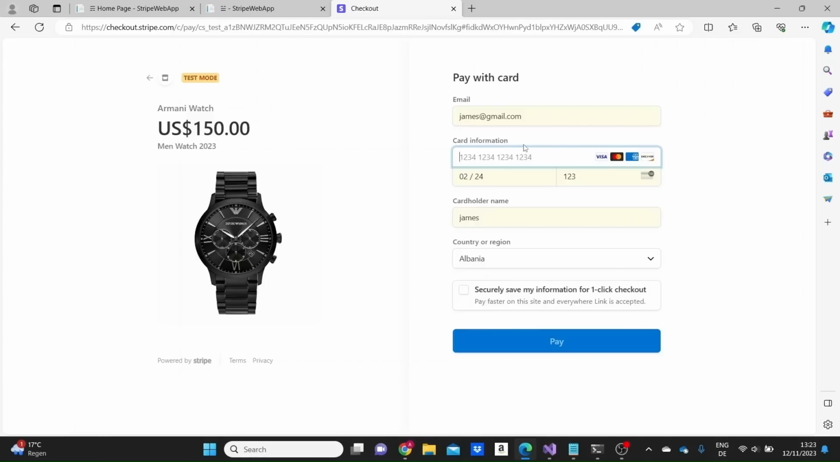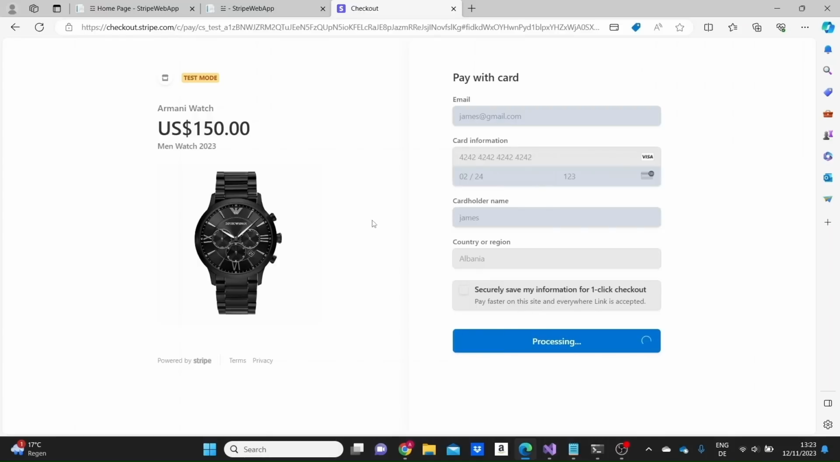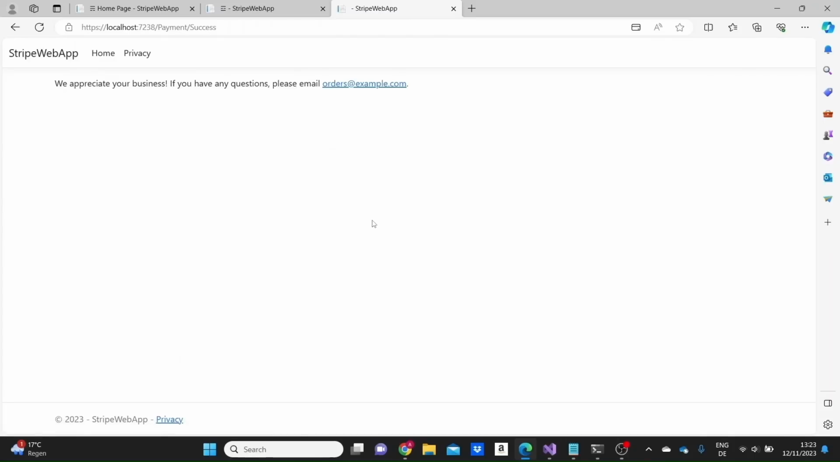Here in the card information, we'll use a test card, which is 4242. You can find this in the documentation as well. Just four twos. And we just give a date here, some date in the future, just any code, just the numbers here, the name of the card holder, the country and all. Just complete this, and if you click on pay, the payment should be successful.